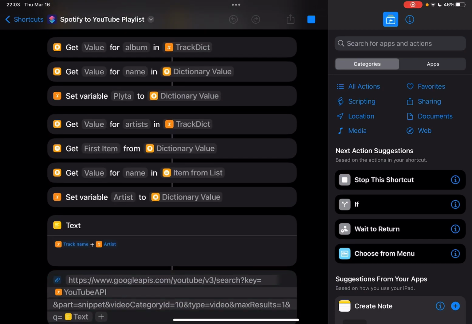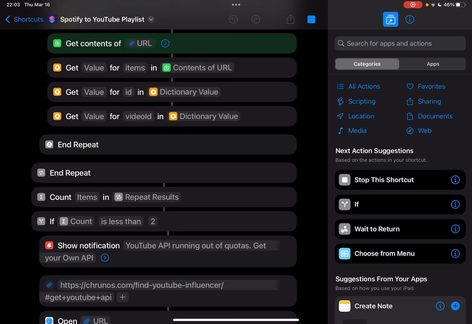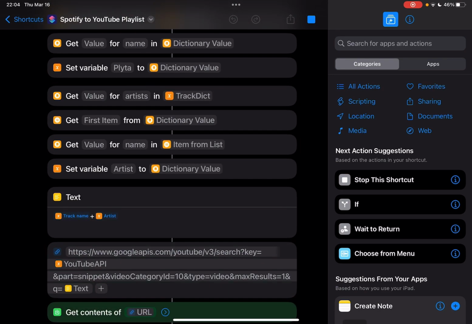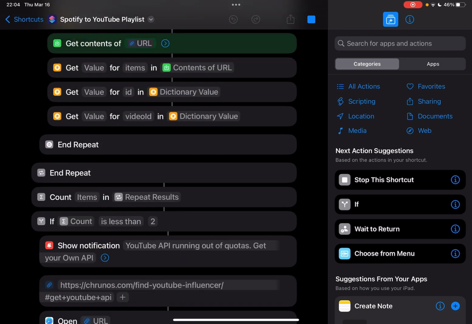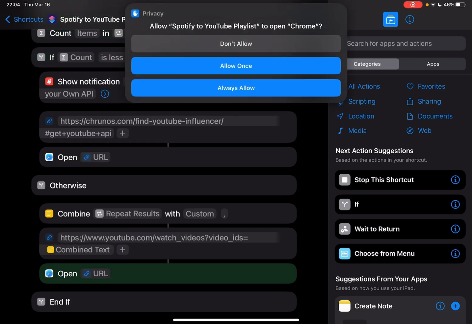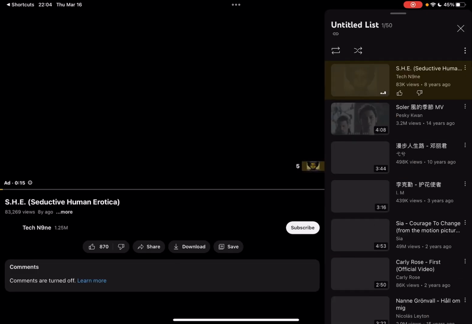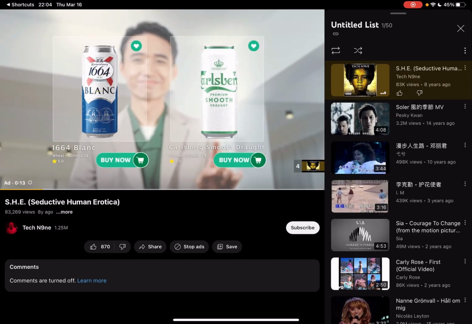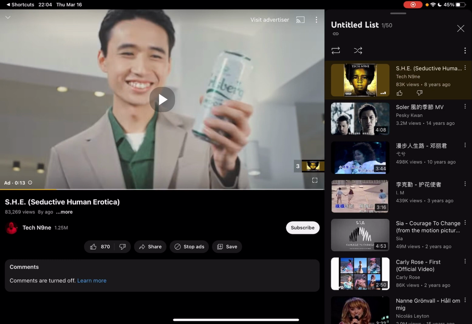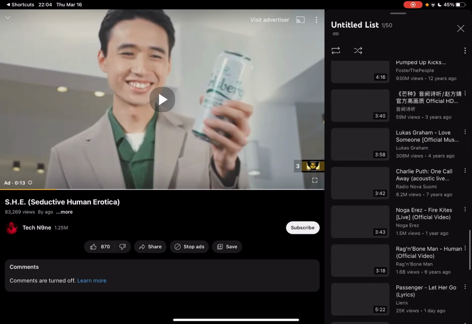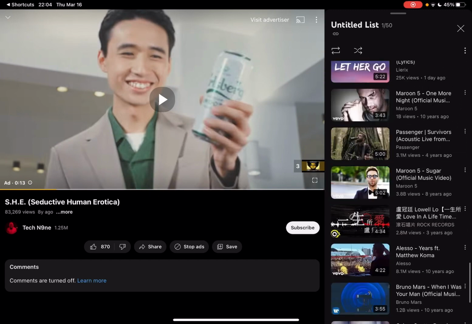This will use the YouTube API to search each track on YouTube. Allow it to open Chrome, always allow. So it opens Chrome and creates this playlist, you see. This is a new playlist, untitled list. It gets all the songs in my Spotify playlist, you see here.